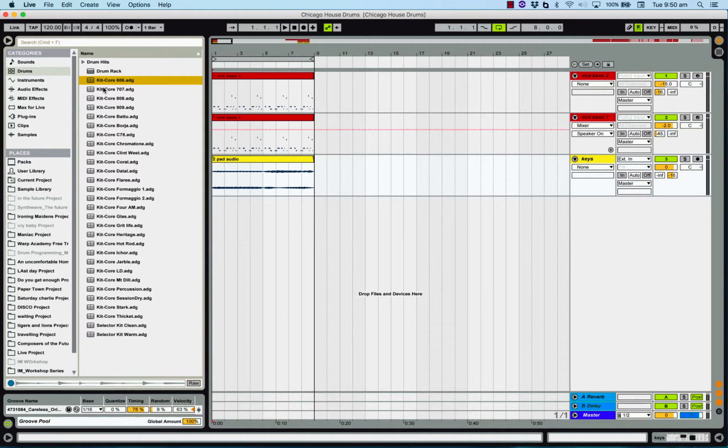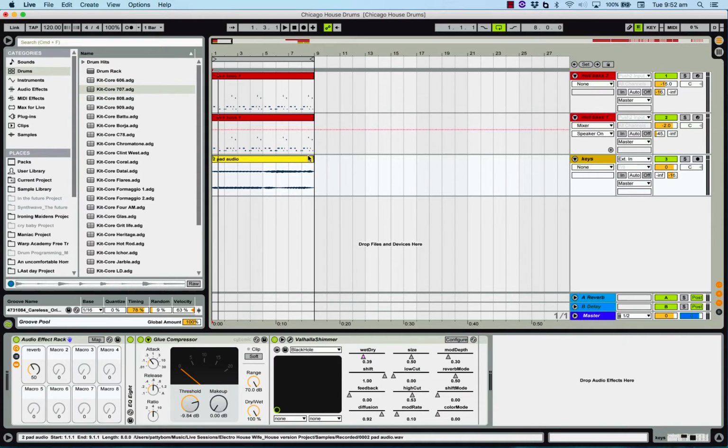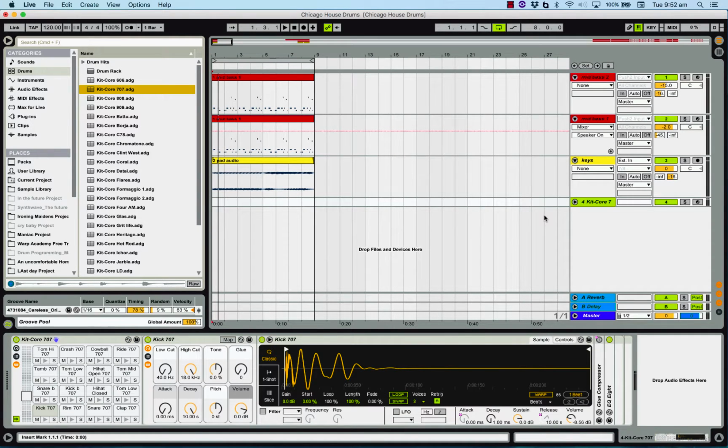I'm going to click once on the kit called 707 so we can have a listen to what this drum sounds like. So to load the instrument into our set, I'm going to click on the drum kit name over here in my browser and drag it into the spot in the arrangement view where it says drop files and devices here. The instrument is now loaded into the session and is ready to create a pattern.